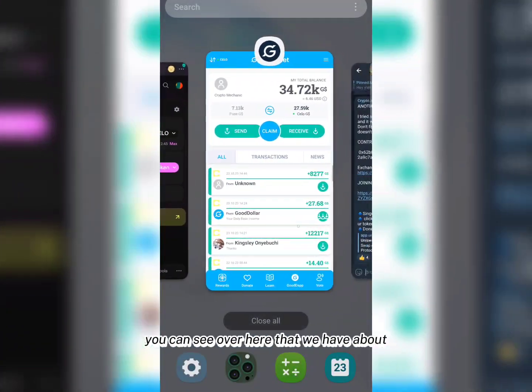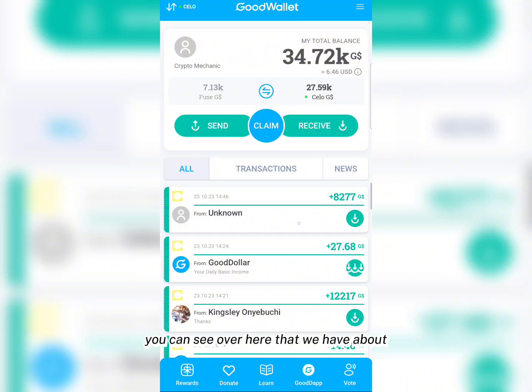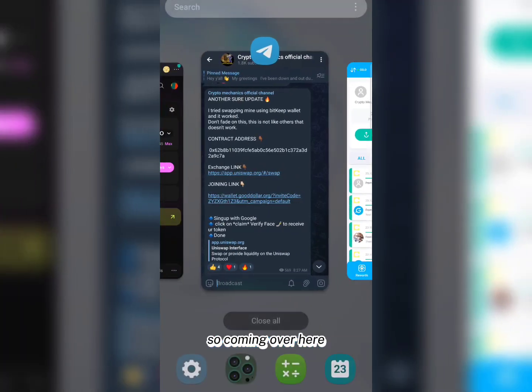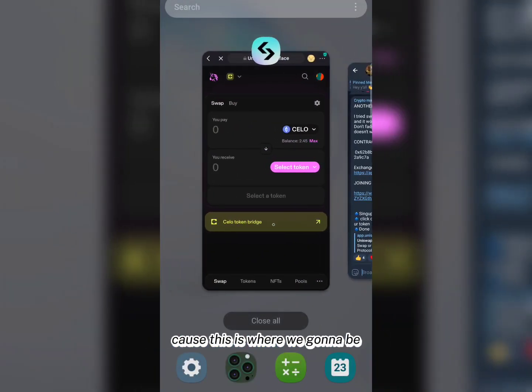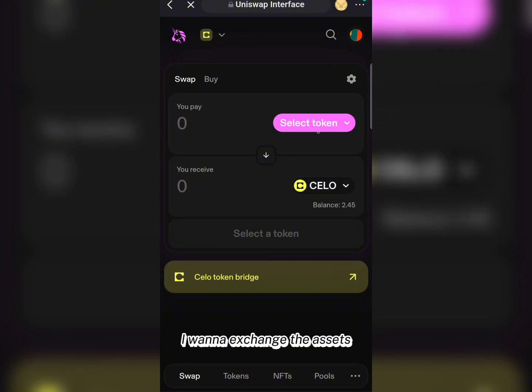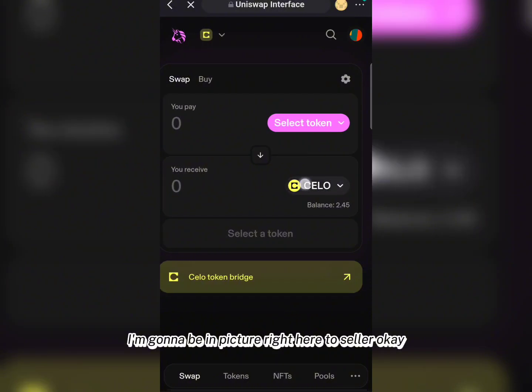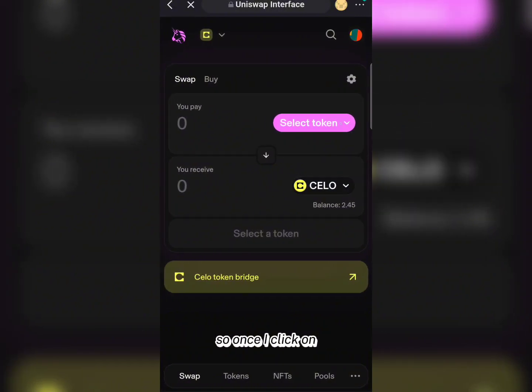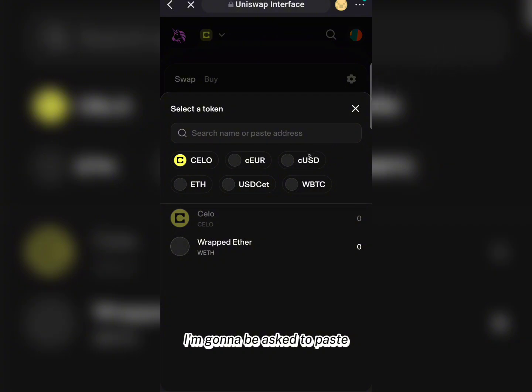Coming over here, you can see that we have about 34.72k Good Dollar right here, and we are going to be exchanging it to real assets like Celo or USDT, which we can then withdraw to Binance and do with it whatever we like. Let me now go back to my Bitget wallet, because this is where we're going to be making the exchange. Over here, I want to exchange the asset I'm going to be inputting right here to Celo. Once I click over here to select token, I'm going to be asked to paste.